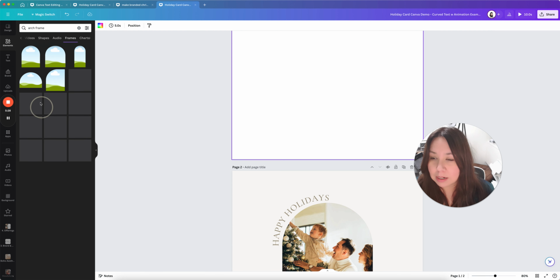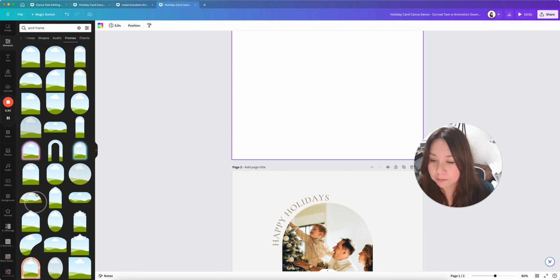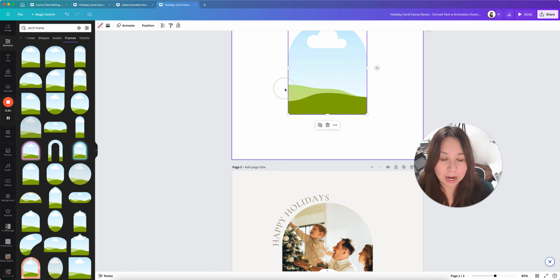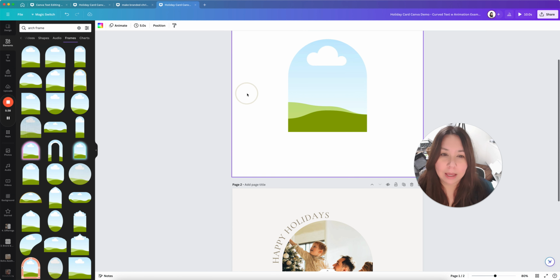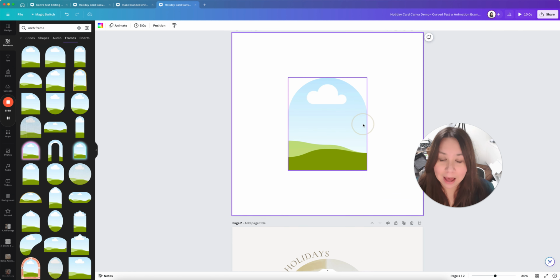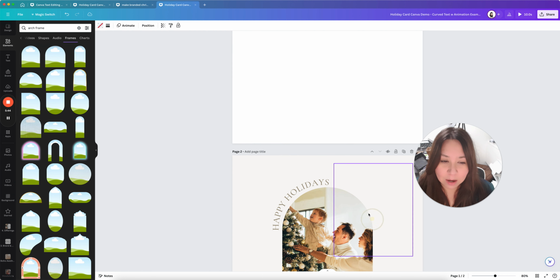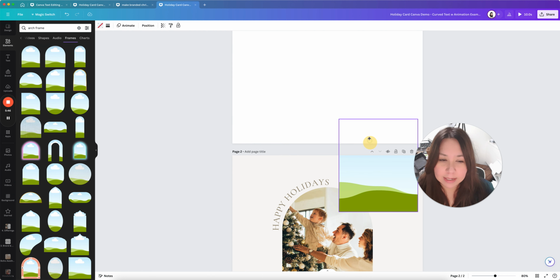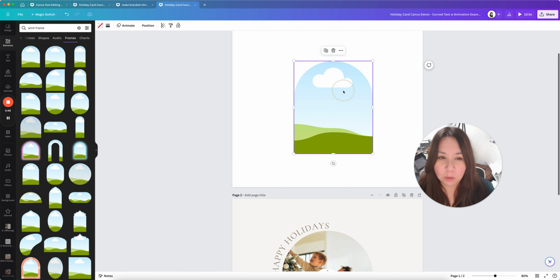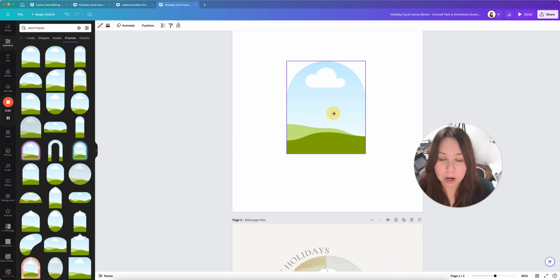If I click on see all, it's going to show me all of the image frames that have an arch. So I want this one, and I'm going to click on the element and it automatically pops it onto my canvas. If it pops onto a different canvas instead, which happens depending on where your mouse is, I can just hover over it with my mouse and drag it to where I want it to go.